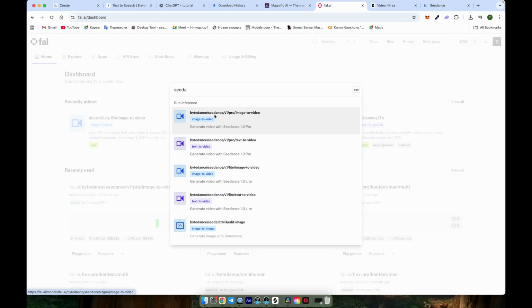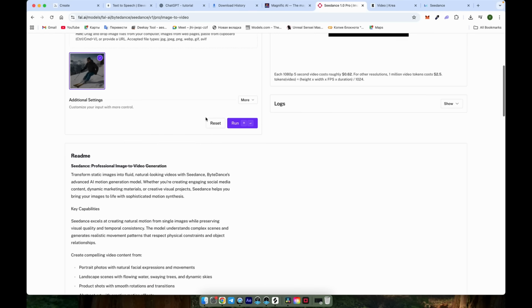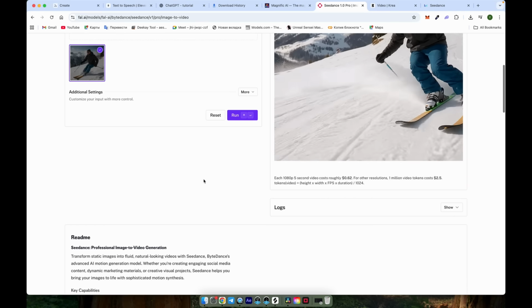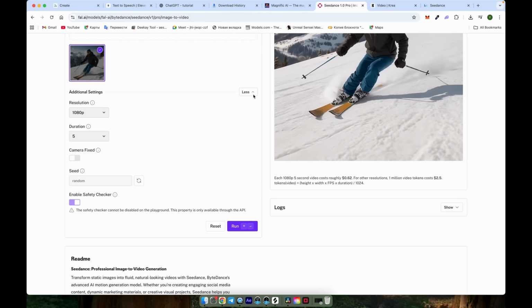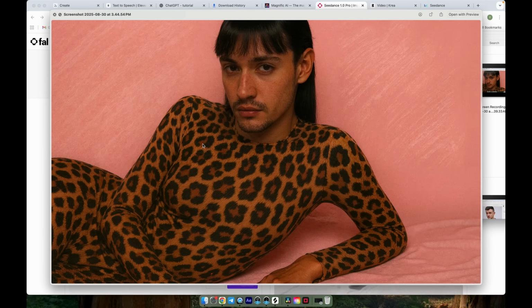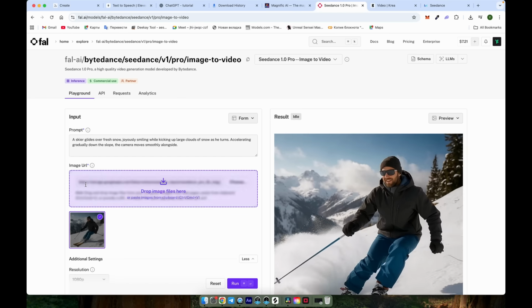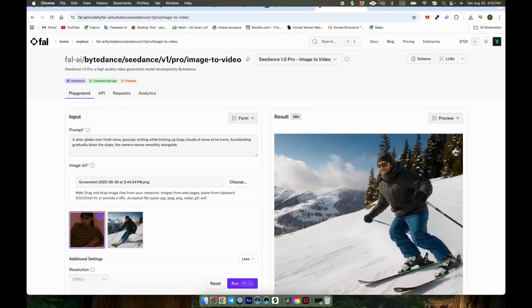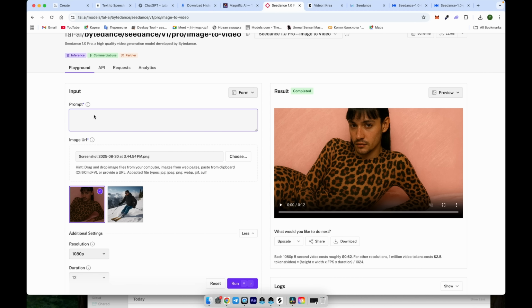Go to FL.ai and search for Seedance Pro. Click on it and we'll use the personalized image we prepared earlier. I'll select the 12-second option here. Simply drag and drop your image. At the moment, Seedance supports only image-to-video generation and does not yet allow frame-by-frame input.